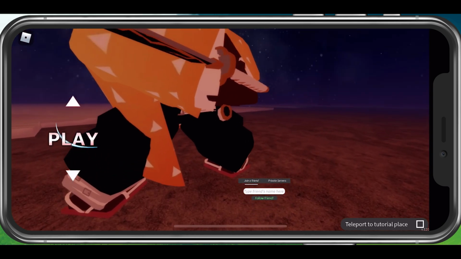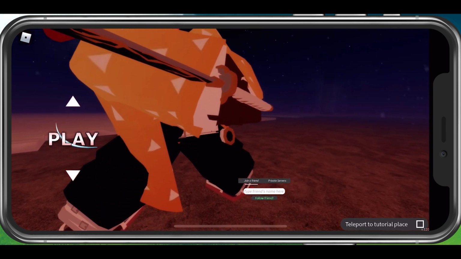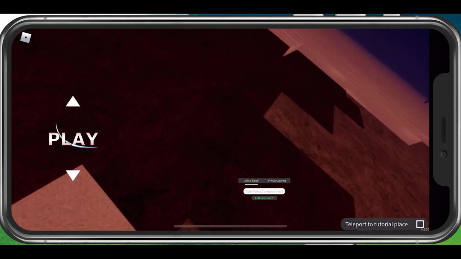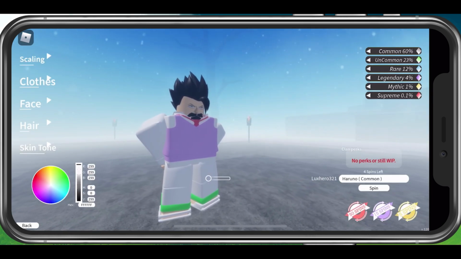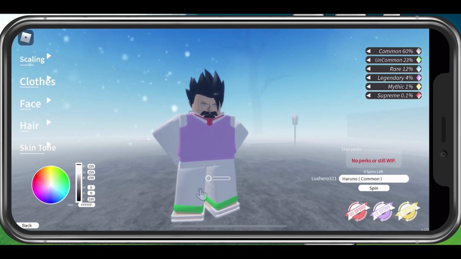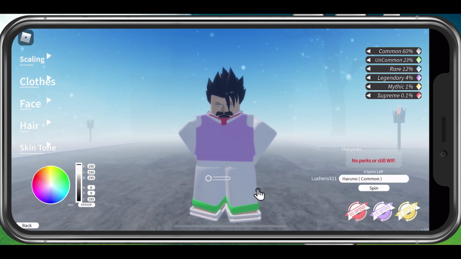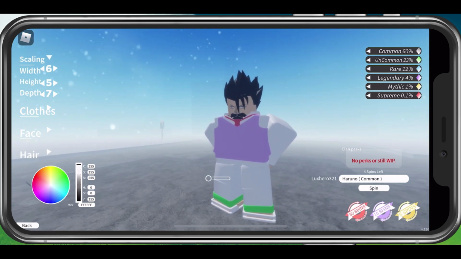After launching Project Slayers within Roblox, make sure to select the character where you wish to change its appearance, and before selecting to play, tap on the arrow icon and tap on Customize. Here, you can proceed to change your scaling, make your character wider, smaller or taller.